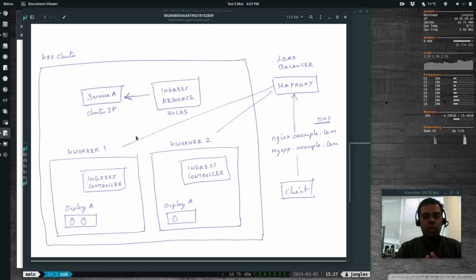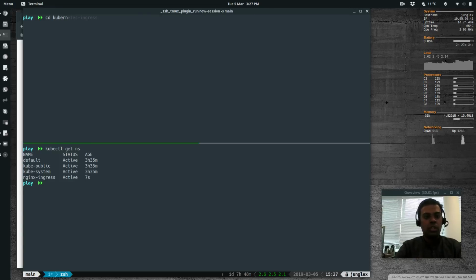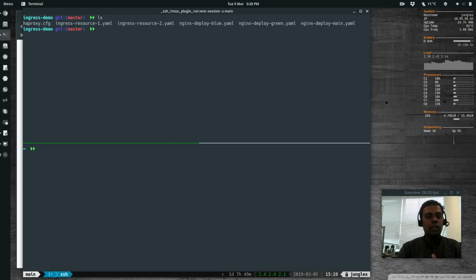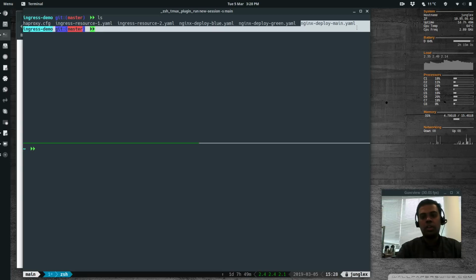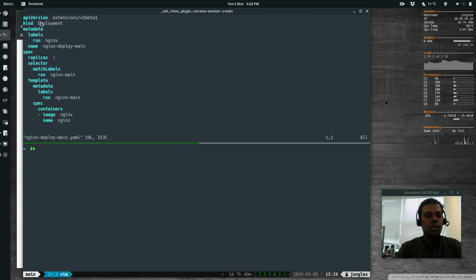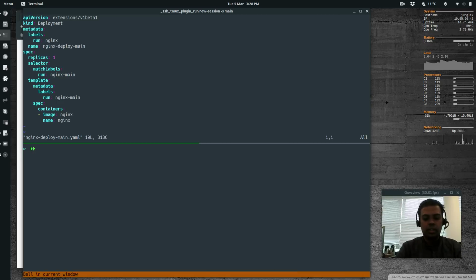That's it. So now what I'm going to do is create a deployment and then create a service. Let me show you. This time I'm going to cd to my Kubernetes repository, YAMLs, cd to ingress demo. Okay. In here, the first deployment I'm going to do is this one, nginx-deploy-main.yaml. Let me show you what's in there. It's a simple deployment which runs one replica of a simple Nginx container image.